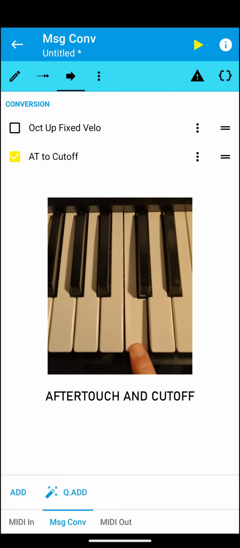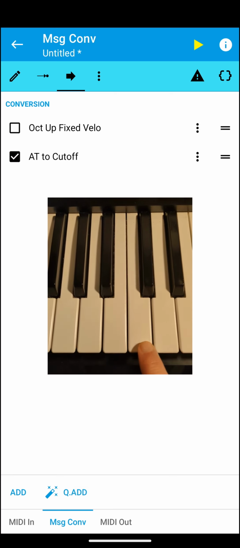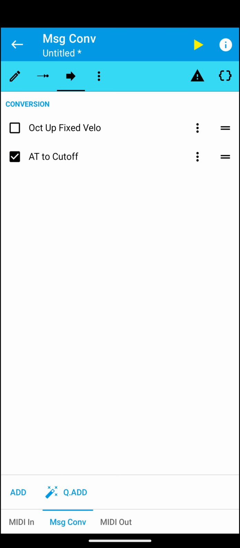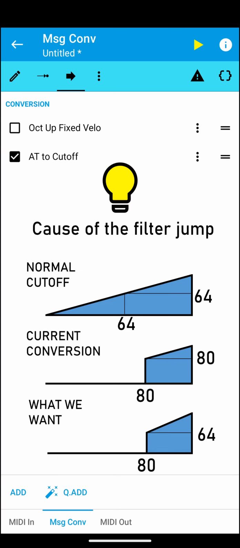However, the filter opens up rather abruptly. This is caused by the fact that we have a value range on the aftertouch pressure, of value 80, and above, while the default value is usually 64. So once the conversion is triggered, the cutoff jumps to the value of 80 immediately.